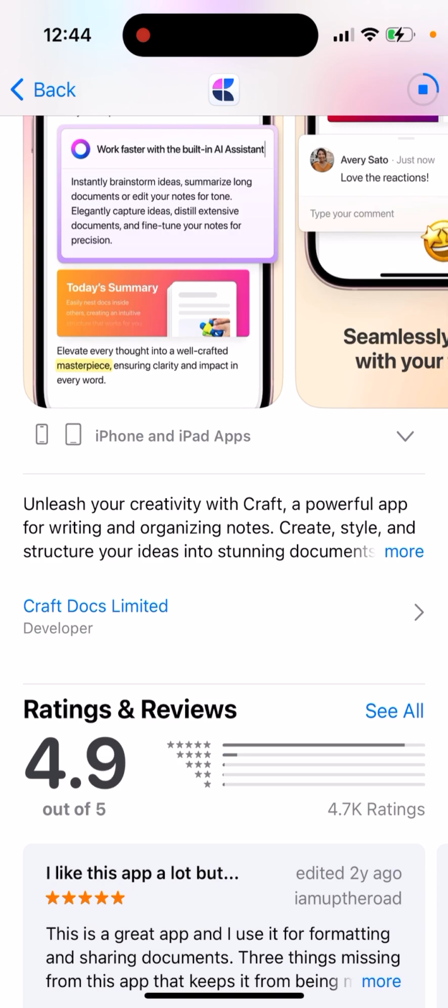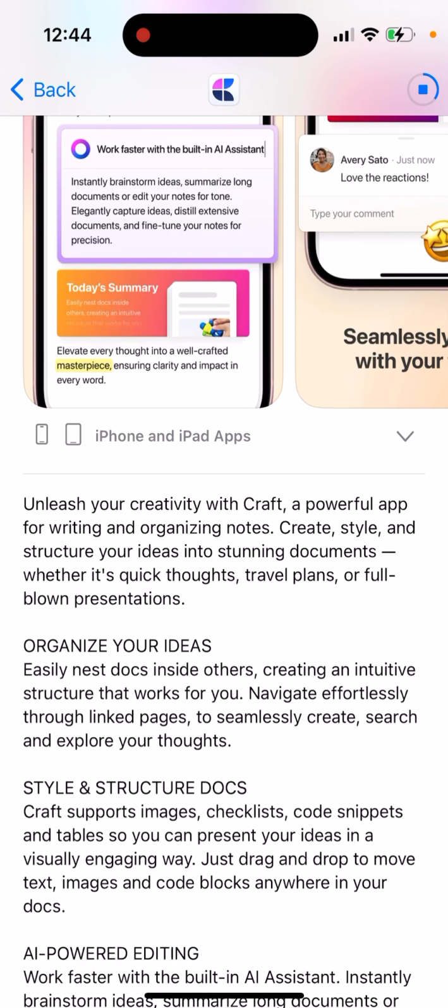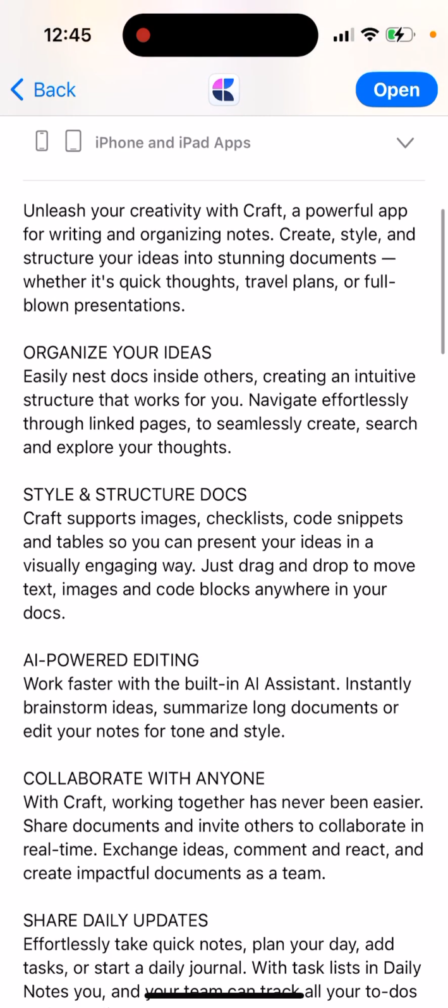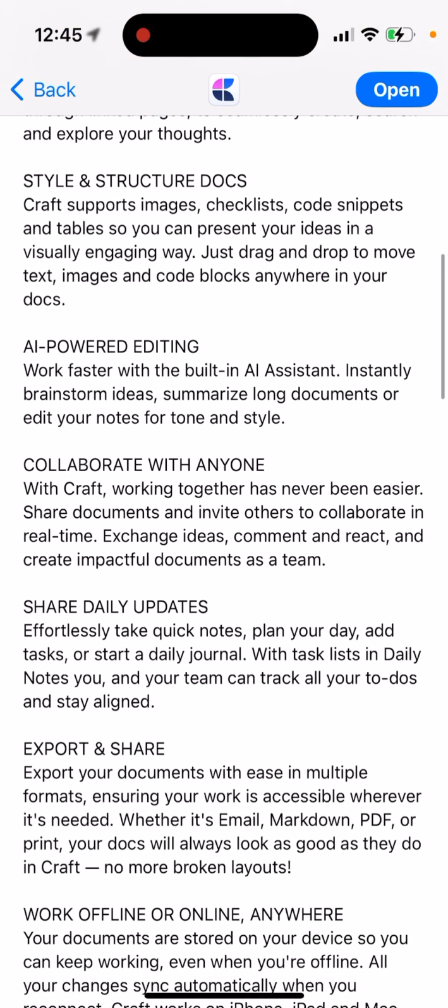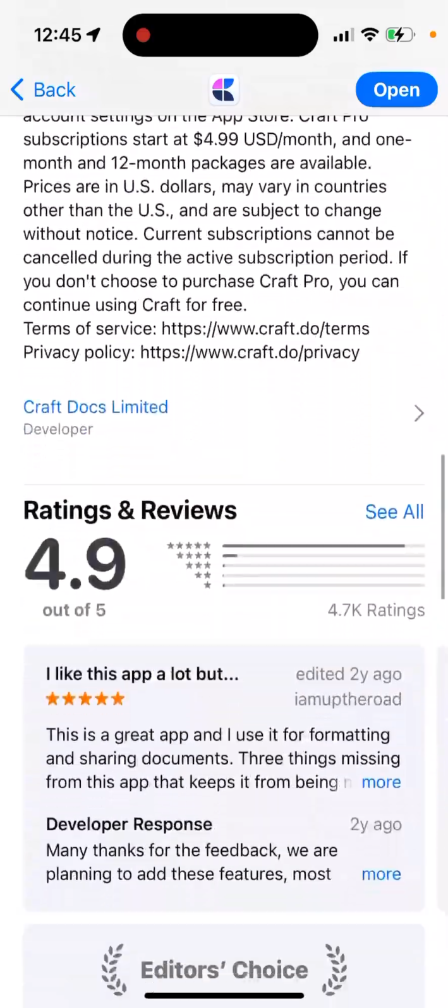Unleash your creativity with Craft, a powerful app for writing and organizing notes. Create, style, and structure your ideas into stunning documents. Whether it's quick thoughts, travel plans, or full-blown presentations: organize your ideas, style and structure docs, AI-powered editing, collaborate with anyone, share daily updates, export and share.